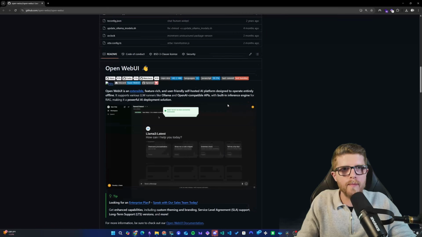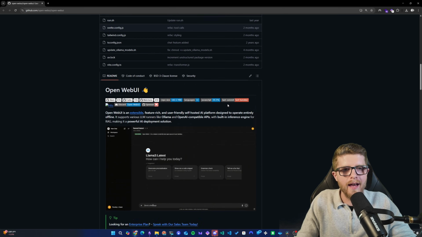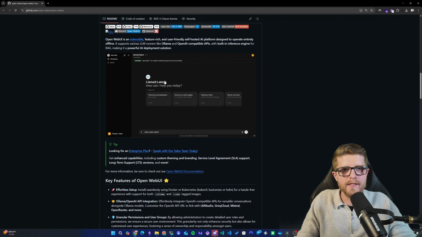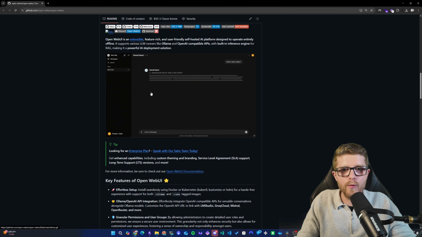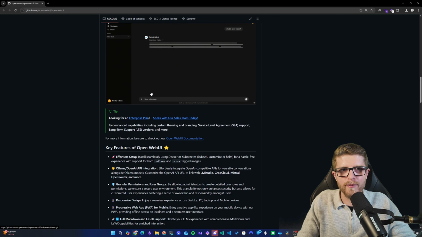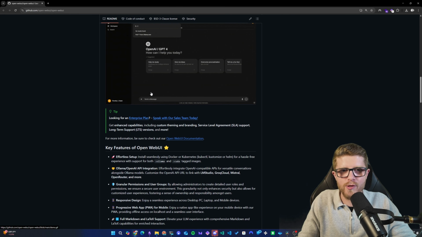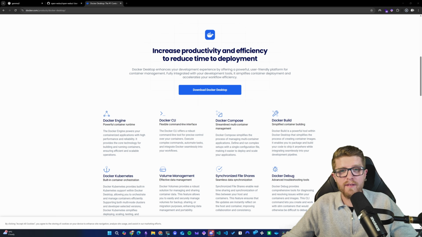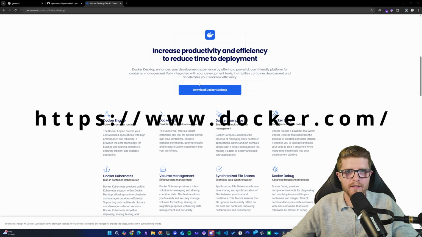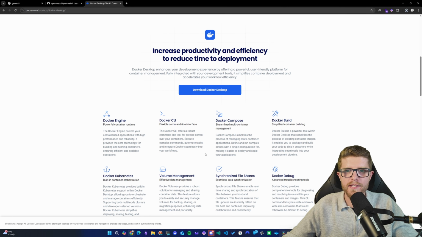This is Open WebUI. And what we can do is we can run this and it's going to give us a UI where we can interact with the model and our responses will look nicer and it will be easier to use the model. The easiest way for us to install this is going to be with Docker. So head over to the Docker website and download Docker Desktop. Install the version for your system. Follow all of the installation prompts.